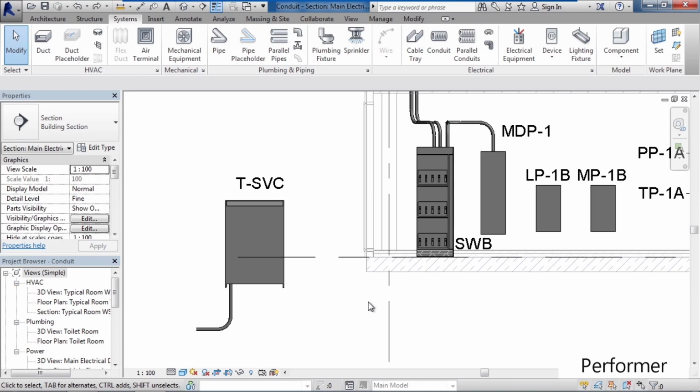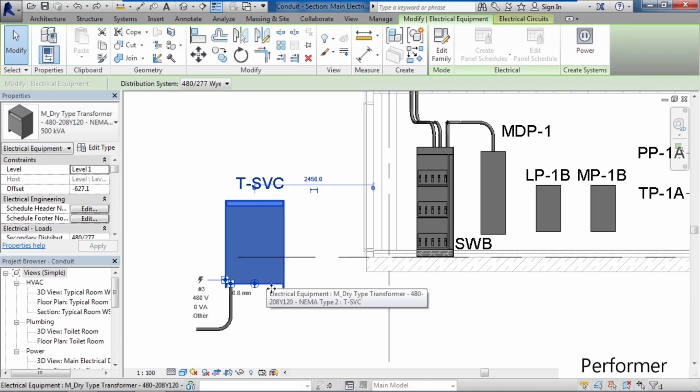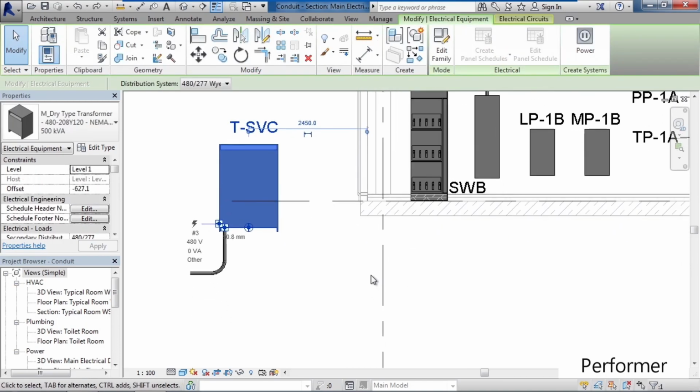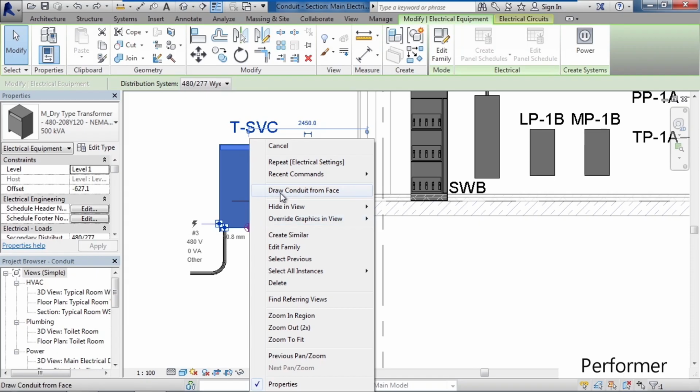For example, let's click the panel box on the left. Once you do, you'll see drag handles appear. The drag handle that's circular in shape is actually one that controls conduit. If you right-click on that symbol, you'll have an option in the menu, Draw Conduit from Face. Go ahead and select that.